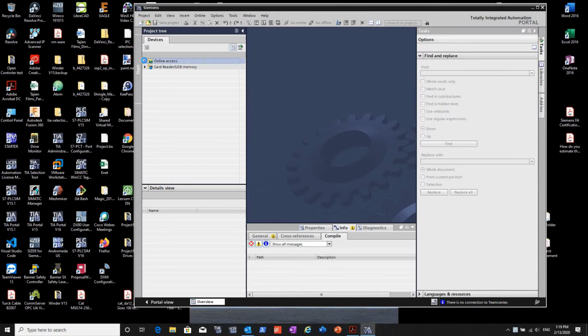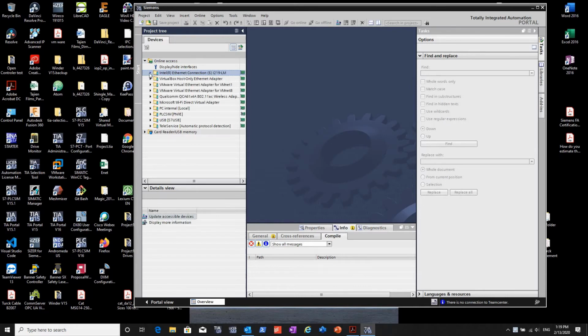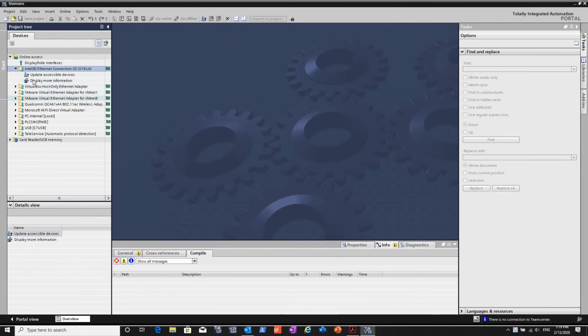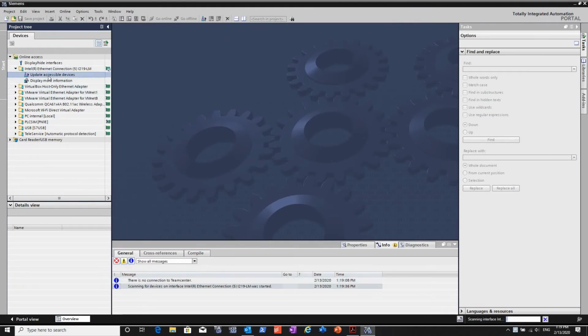You go to the portal, go ahead and just go to the project view. Now we're going to do an online access search. It's going to do a MAC address search. Find the panel that we want to reset. Pick my card. It's actually my Ethernet card. Yours may be different. Tell it to go ahead and update.